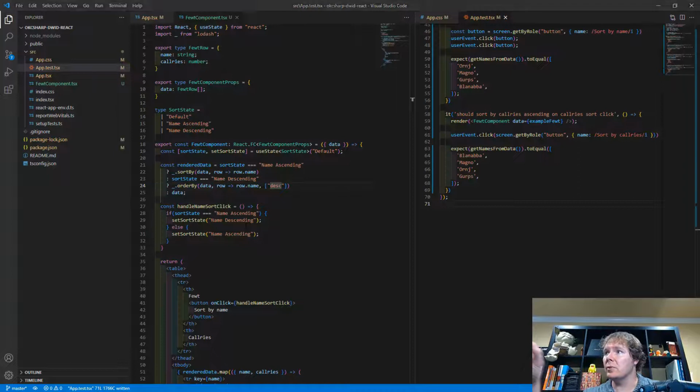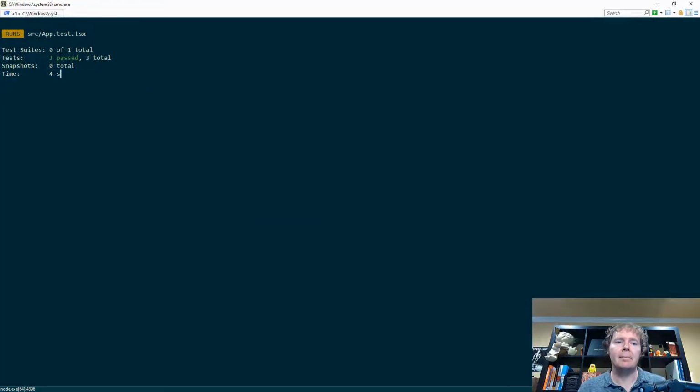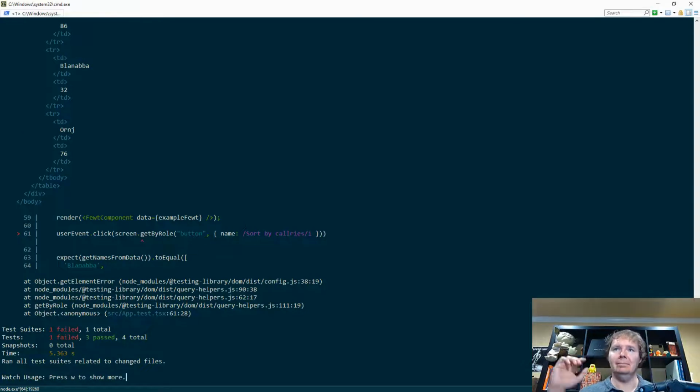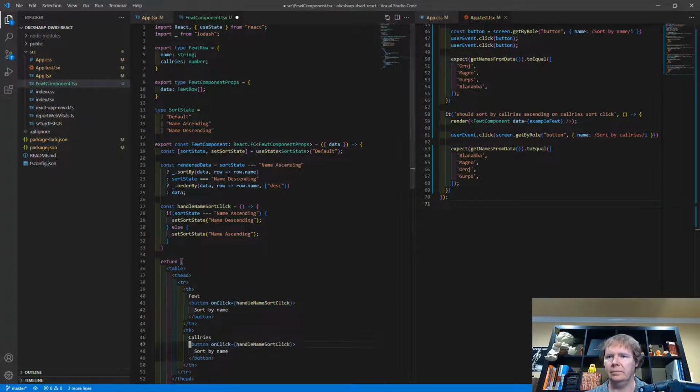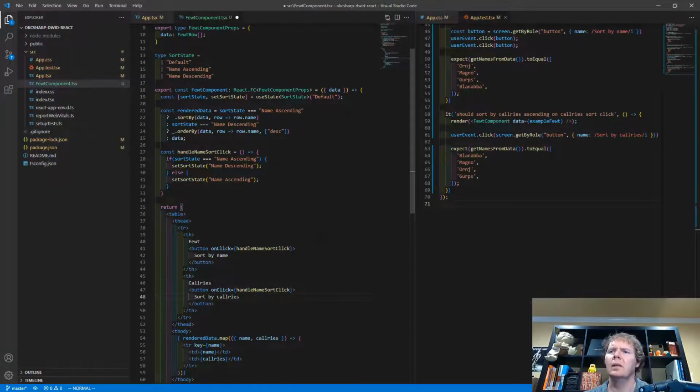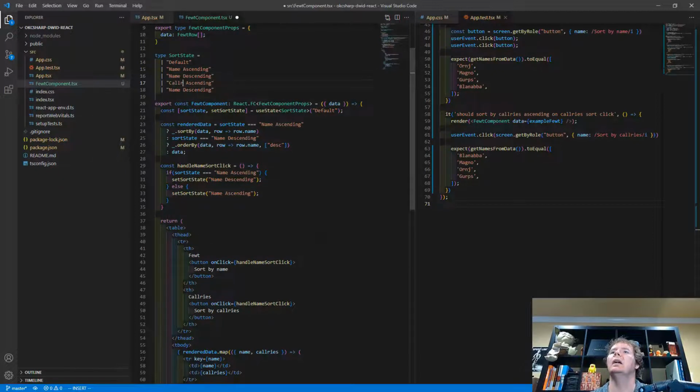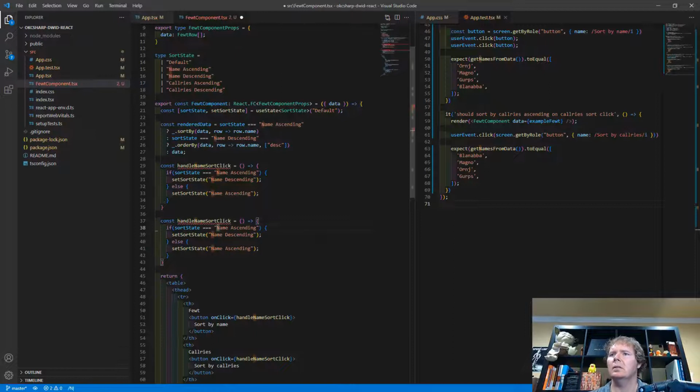So that's going to fail because we don't have a sort by calories button. Yep. So let's go make one of those. And then that handler is going to have to be something different. And we're also going to have some sort state too. So let's make calories. And I'm just going to borrow this and twiddle it. Okay.